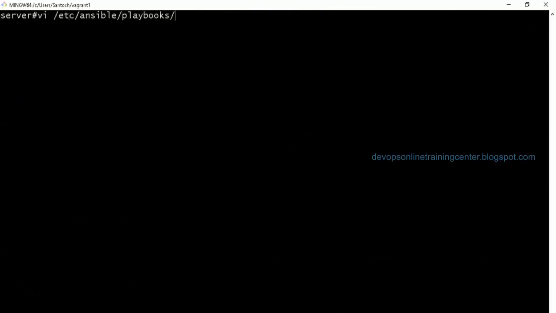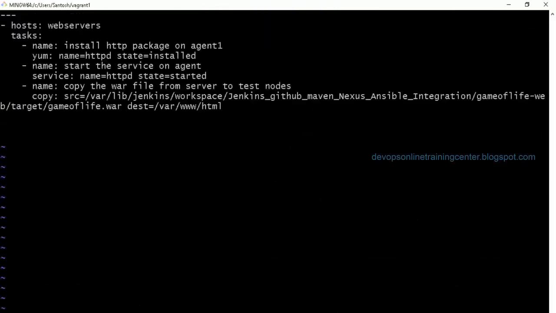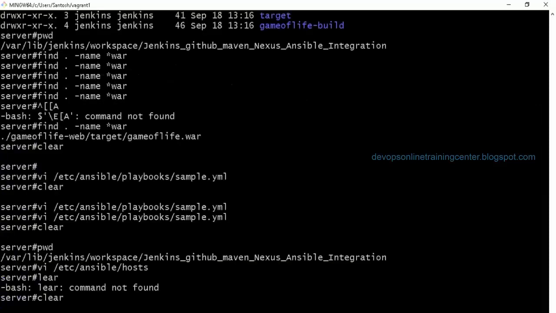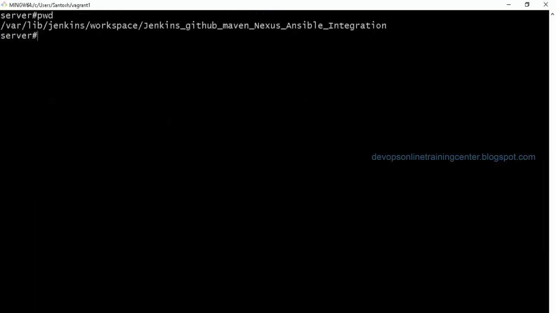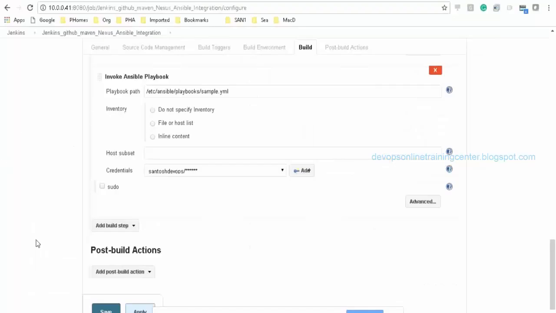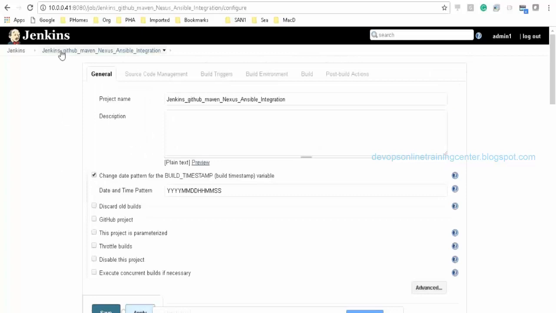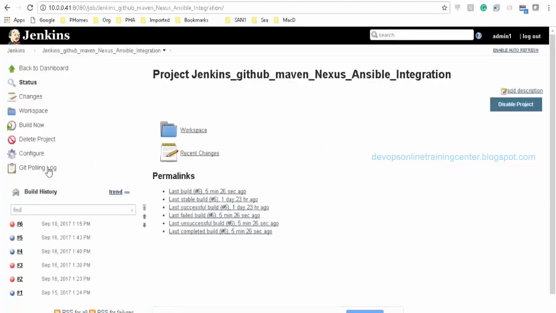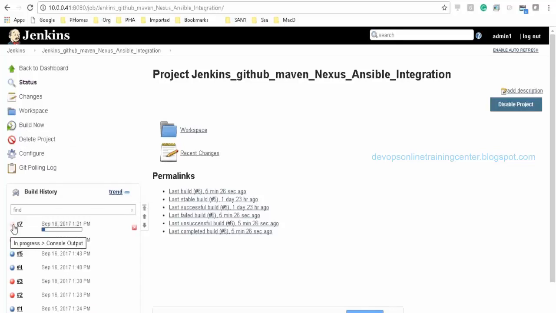So what is my playbook? Sample.yaml, and in that I have web servers. So it's fine, right? So web servers, and install it. Copy the package to test node to var www html. Let us see if we have given the password for the root. It will execute this time. Okay, so I'll execute it again. I can execute manually, or I can change something in GitHub and it will get executed automatically. Right now I'm executing manually.